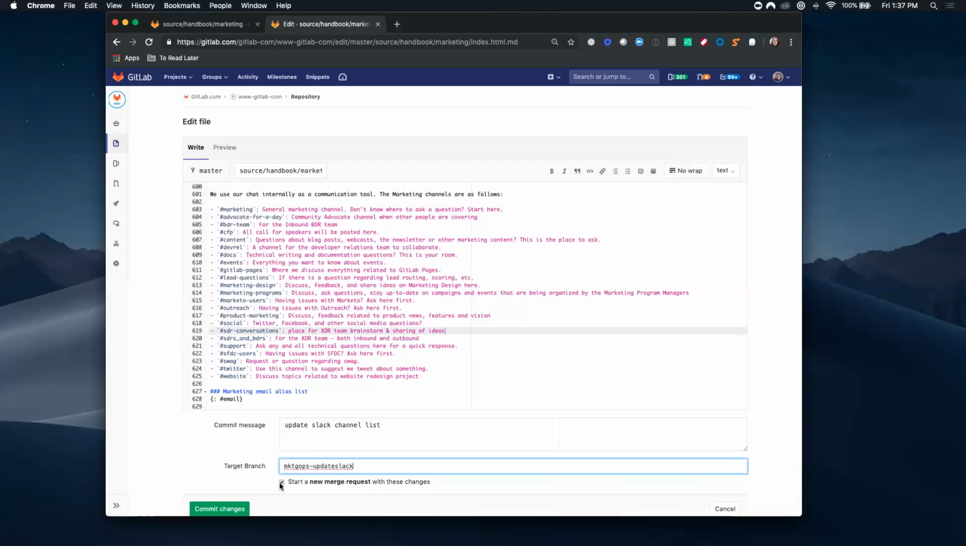And by default, if this is the first time that you're writing to a branch, or if this is the first commit that you're making that day, for that hour, whatever the case may be, by default, this box is always going to be checked. It's easiest at this time just to keep it checked, so then you can create your merge request at the same time that you're making your commit.